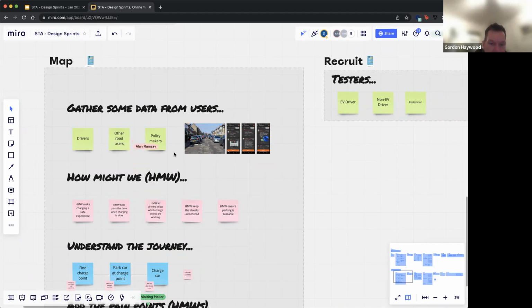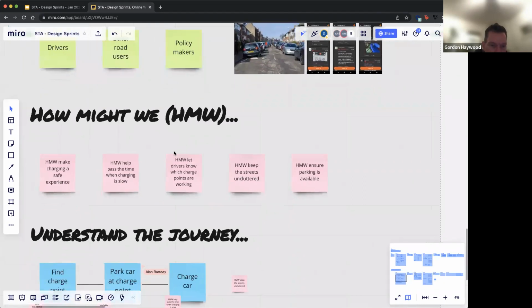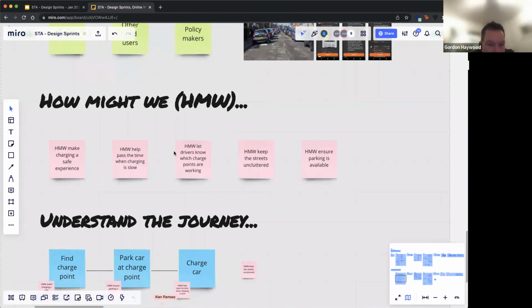What I've done is frame a few of the how might we's that are points I touched on earlier. So for example, how might we make the charging a safe experience? At the moment, those charge points often exist down the back of alleyways and in very dark car parks. Would you really want to be charging there at 8 o'clock on a Sunday night? I don't know. How might we help to pass the time when charging is slow? Even fast chargers just now take at least 30 minutes. Some of them could take up to 2 hours. That's slightly painful, sitting in your car whilst that's happening.